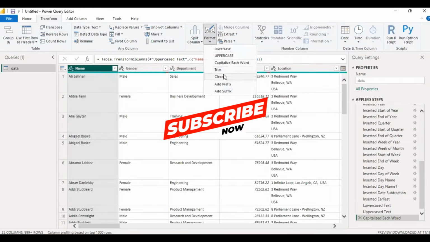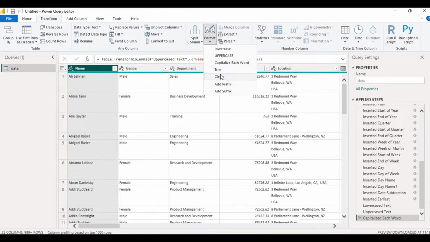Trim we know, cleaning we know. Any non-printable characters you can clean from here. Sometimes what happens, if you are working with foreign languages and all, you get strange characters there. Like a diamond shape, or like a star, or like a question mark. So those are non-printable ones. Then you click on clean, you can just remove them.